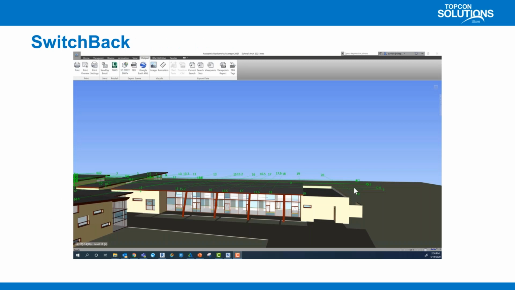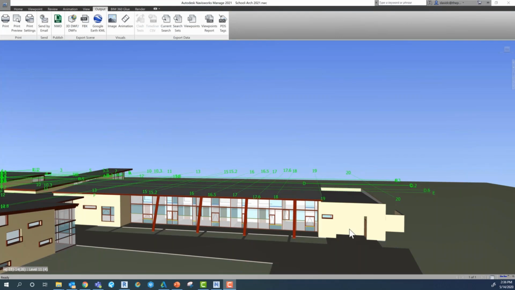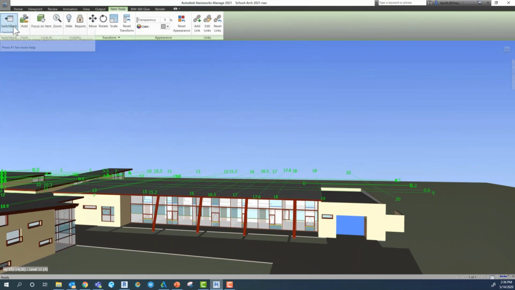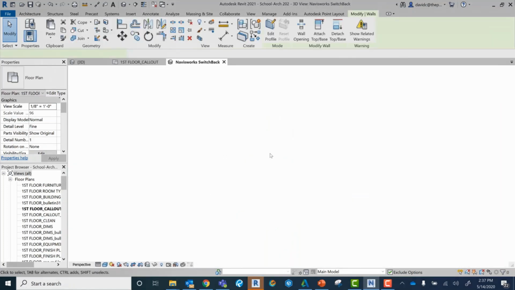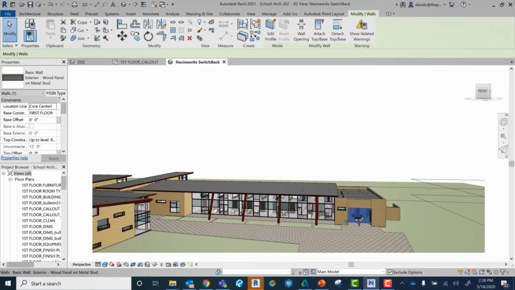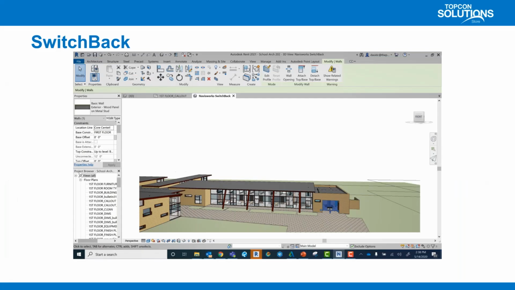Oh, and the Switchback. So for the Switchback feature, this enables you to select an item in Navis and then locate and zoom into that same object in a native CAD package. Switchback is supported for AutoCAD, Inventor, Revit, and MicroStation-based CAD products. Now, it is important to note that the native CAD package must be installed on the same machine as Navisworks for the Switchback feature to work, okay?